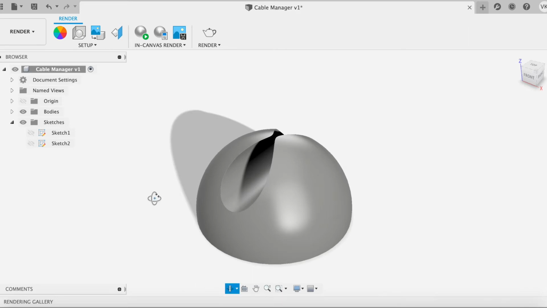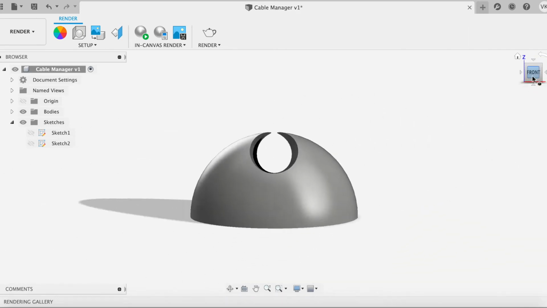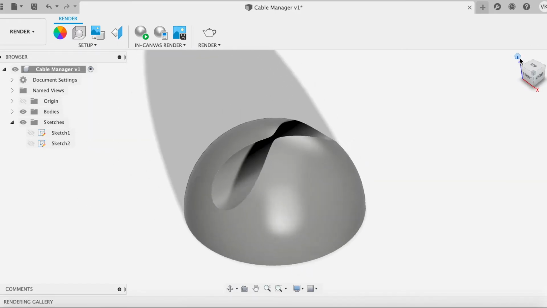Welcome to CADFinesse. By the end of today's video, you will be able to model a cable management device just like this. So let's get started.